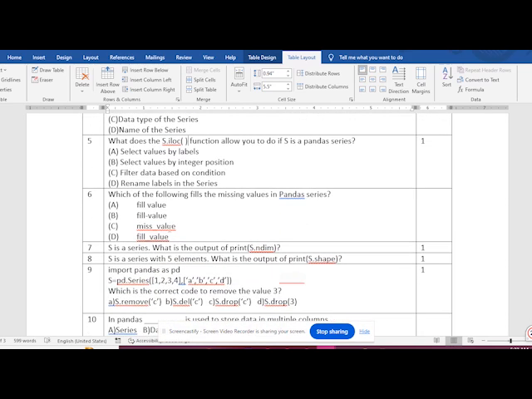Next, which of the following fills the missing value in a Pandas series? We know that along with the functions add, sub, etc., we can use the fill_value parameter for replacing the missing value. So which one is used? Is it fill value, fill space value, fill hyphen value, miss value, or the last one, fill underscore value? The correct option is fill_value.